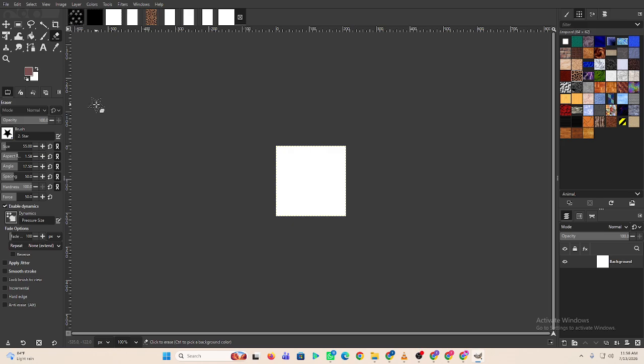Hey everyone, want to compress images using GIMP without losing too much quality? In this video, I'll show you how to reduce your image file size step by step. Whether you're uploading images to a website, sending them by email, or saving storage space, this guide will help you create smaller image files.